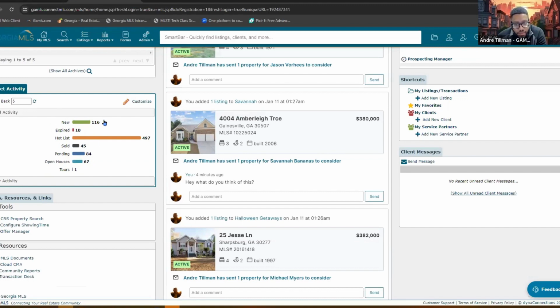Okay. So this not only shows the numbers, so right now you can see 116 new listings within DeKalb County 5 days ago, 10 expireds. The hot list is a combination of everything. You can further customize that later on. That's another bootcamp class. You can see the 45 solds, the 84 pendings, and the 67 open houses in one tour.